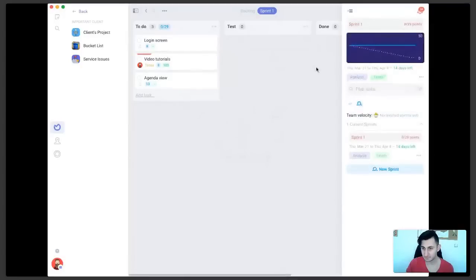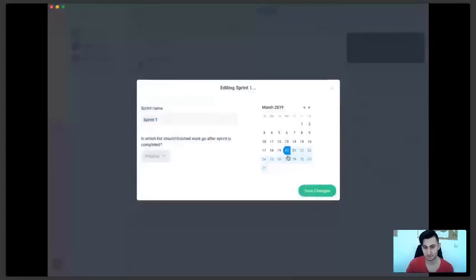Now this is going to be a 2-week sprint with these 3 tasks, but it doesn't really matter. You can add as many tasks as you want, and you can also change the start date and the end date of the sprint. So I can even edit this, and just let's say it's going to be this 5 days here. And also when you create a sprint, you select a list where done tasks are going to go. So for example, I have selected this shipped list here.